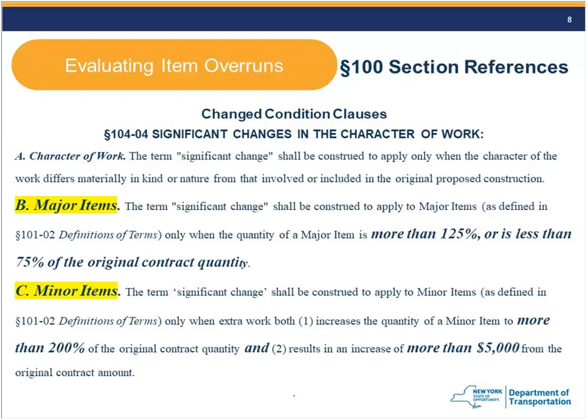So, evaluating item overruns. We can have an overrun on an item, but there are two different conditions that you can end up having, and that's where the clause 104.04, significant changes in the character of the work, comes in. When we talk about changes in the character of work, portion A talks about if something's just totally different than what was presented, but we really want to key in on B and C. So for major items, the significant change clause applies when the quantity is more than 125% or less than 75% of the original contract quantity.